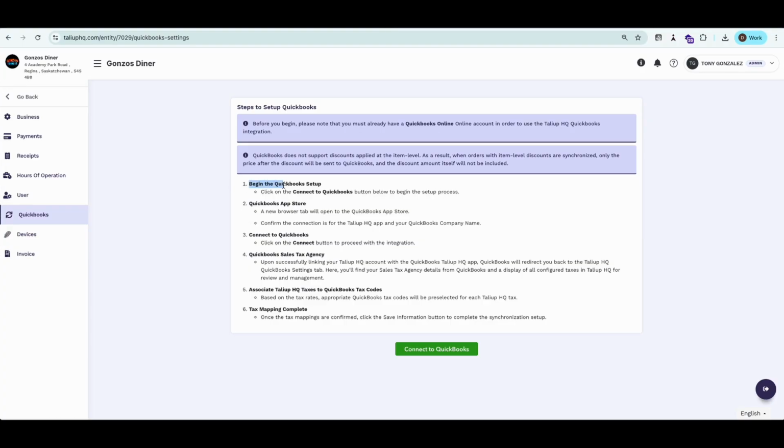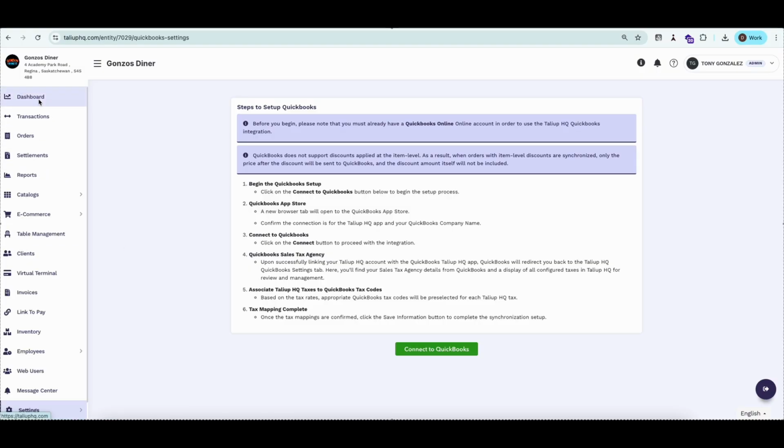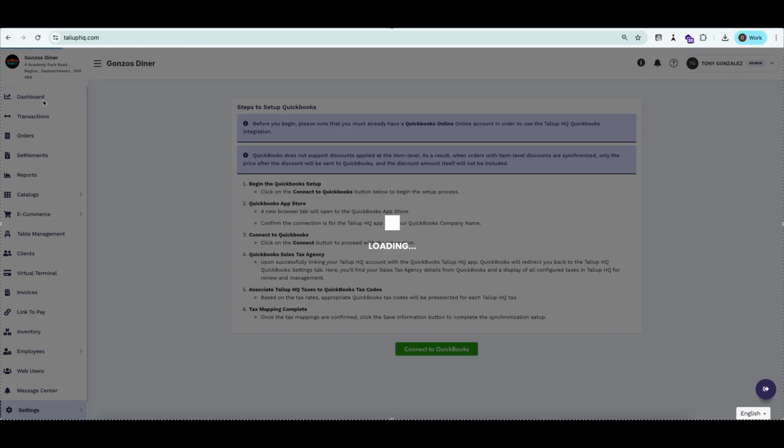At this point, you'll be prompted to select your tax agency. Now you'll be able to choose which taxes you'd like to sync between Taliup and QuickBooks. Click Sync Taliup HQ Taxes with QuickBooks to complete the setup. Your Taliup account is now connected to QuickBooks Online, making your bookkeeping easier and more automated.